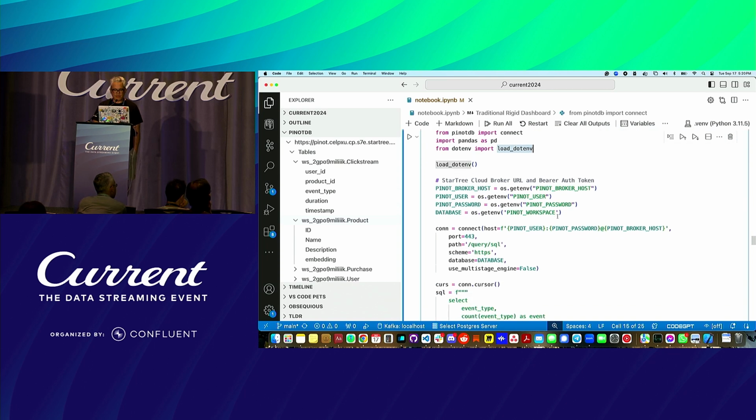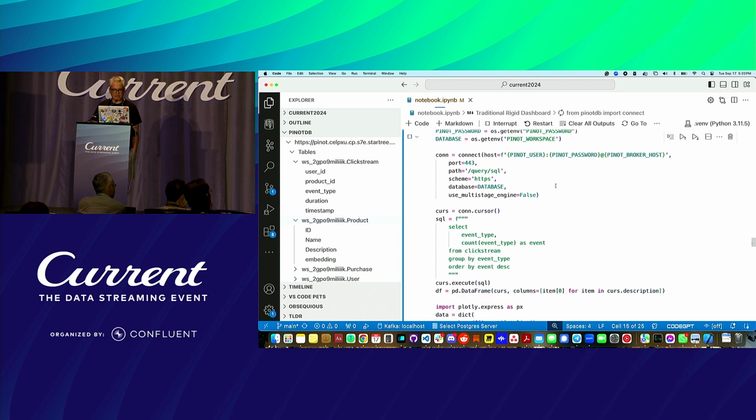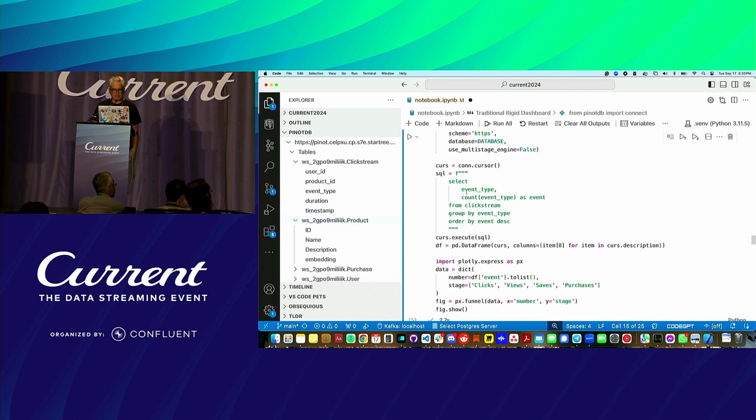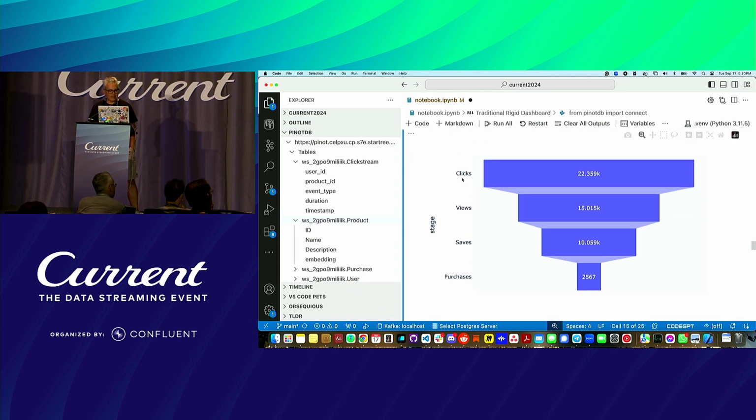And typically, when you look at clickstream, you see a funnel. So I'm going to run this. This is going to build me a funnel. All I'm doing is looking at the event type and then just counting them. And this is what that funnel looks like. I get a click, then I get a view, then maybe a save. There's probably more to this funnel, and then a purchase, right?